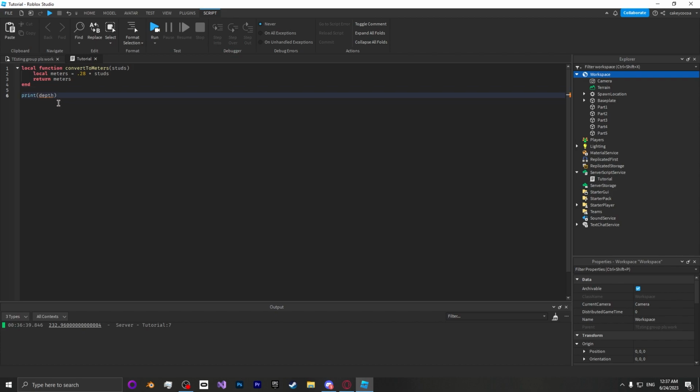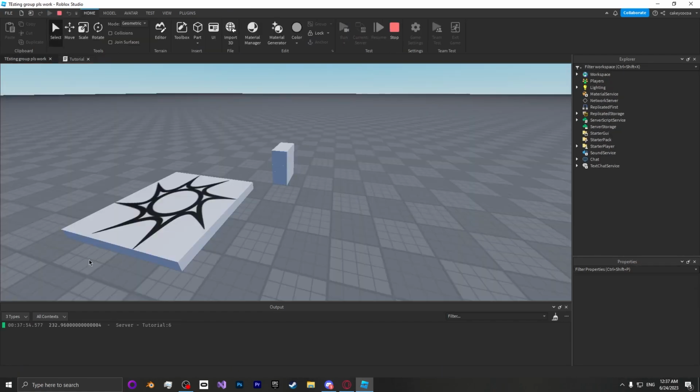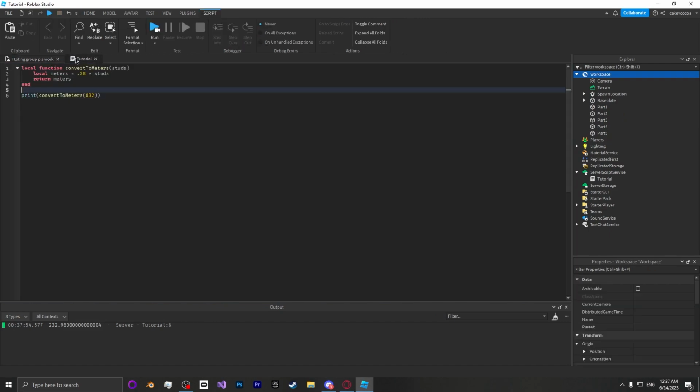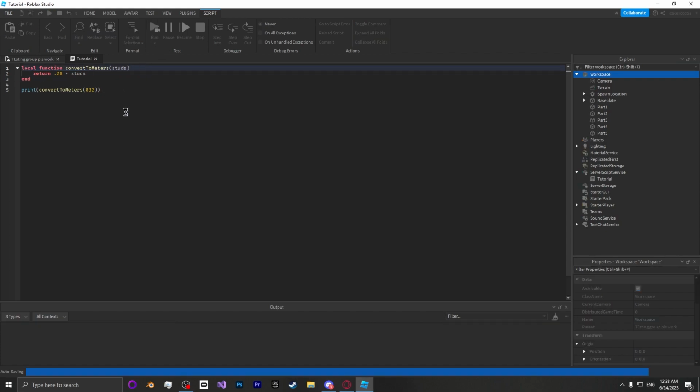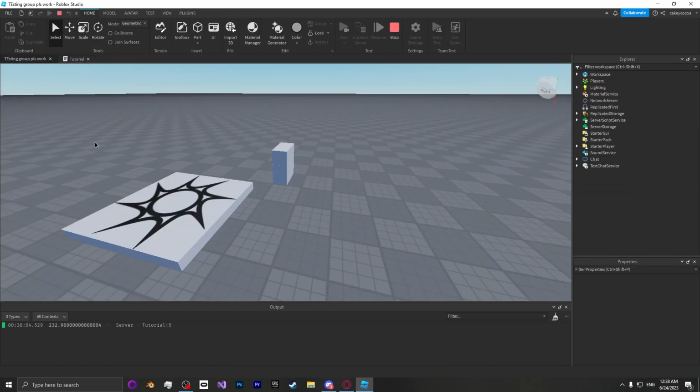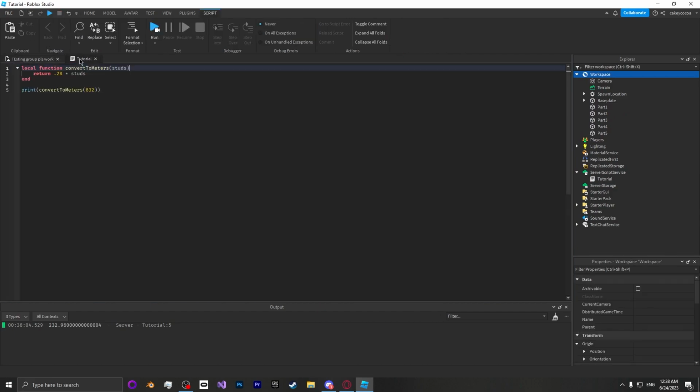We can just print convert to meters 832, because remember, this will be set to whatever it returns. So it will be the exact same output. And we don't even have to set it to a variable. We can just copy this, paste it here, delete this, and boom. We still get the same answer.